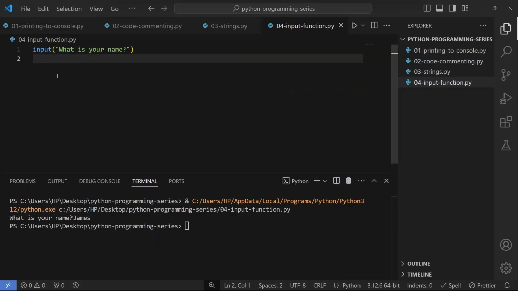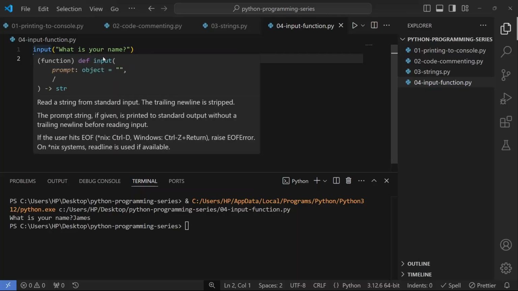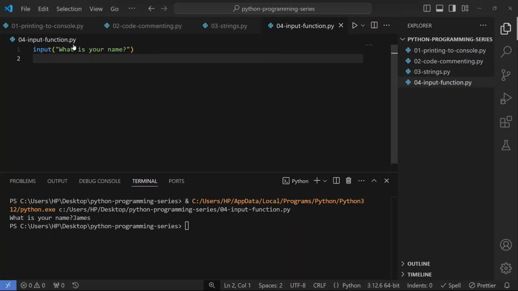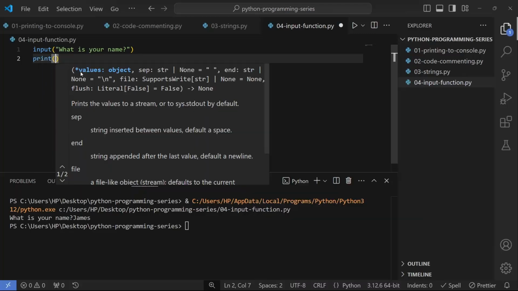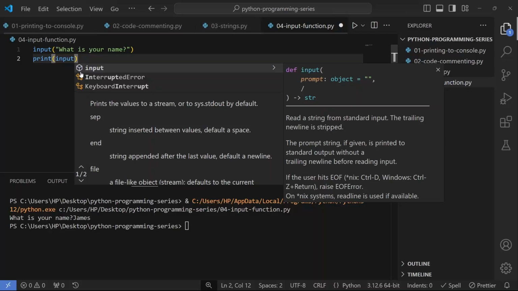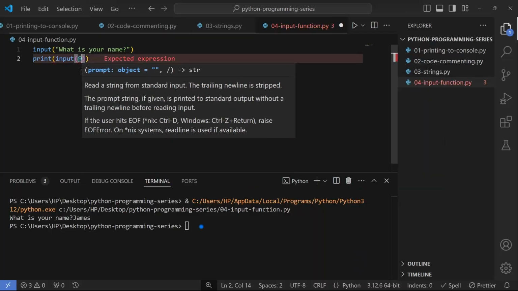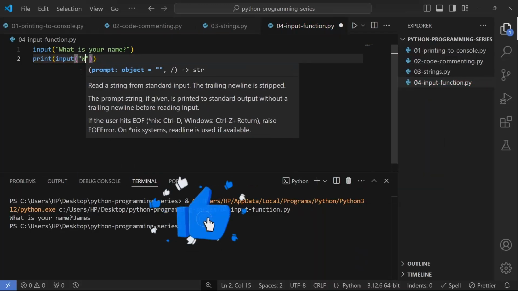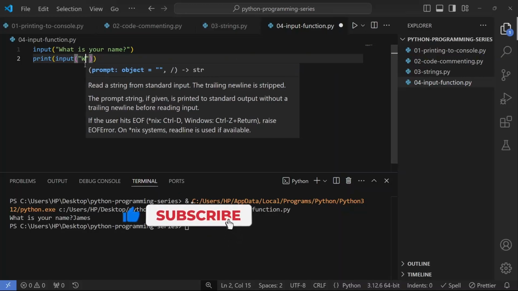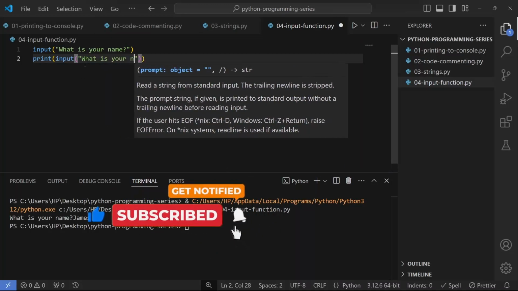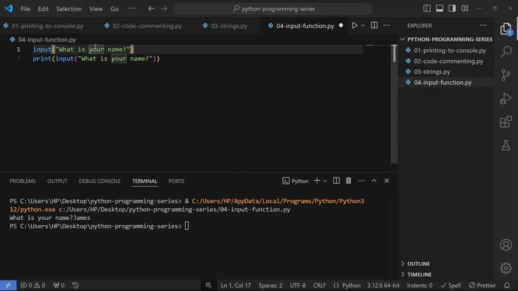Another thing that we should take note of is that you can pass a function inside of another function. Just like here we have the input function, you can also pass this input function inside of a print function. So for example, you can say print, and inside of the print, you can say input. So inside of the input, you pass the prompt you want to pass to the user. So you can say, what is your name? So in this line now, we are passing the input function inside of the print function.